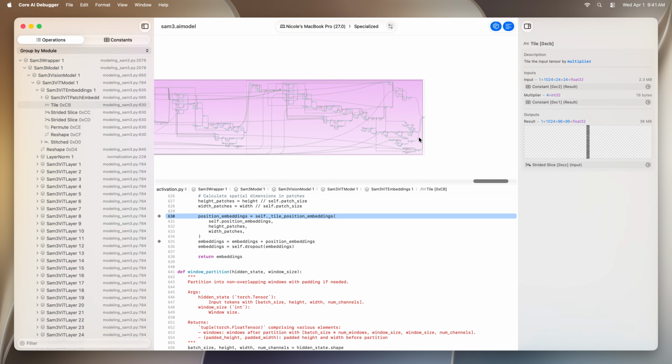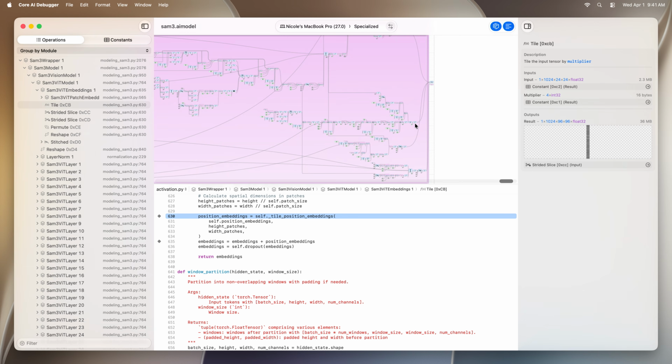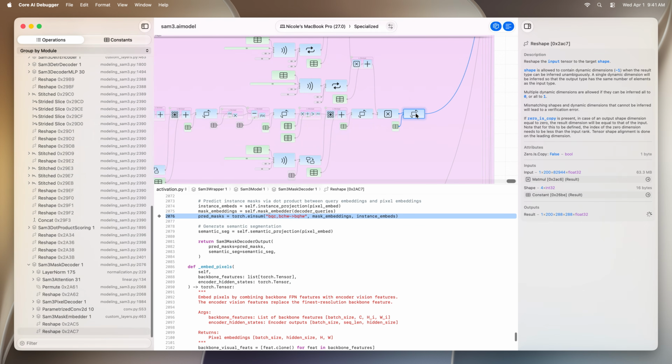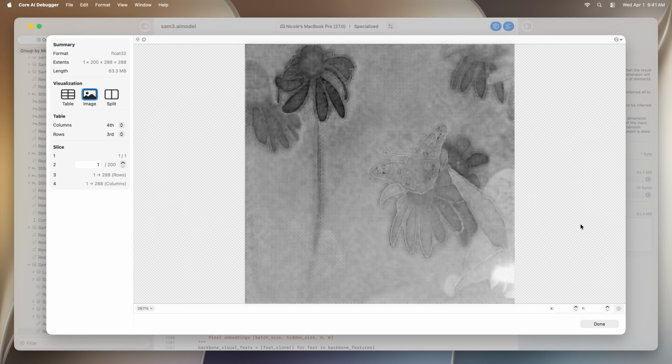So I'll scroll to the end of the model and select the final operation. In the inspector, I'll click on the tensor preview to get a closer look at the mask. I can see the flowers, but, just like in the notebook, one is missing.